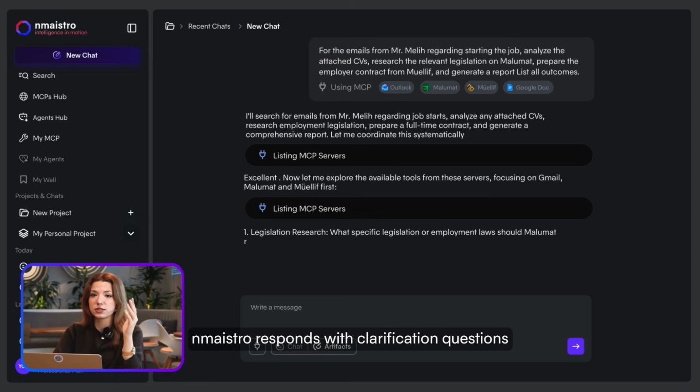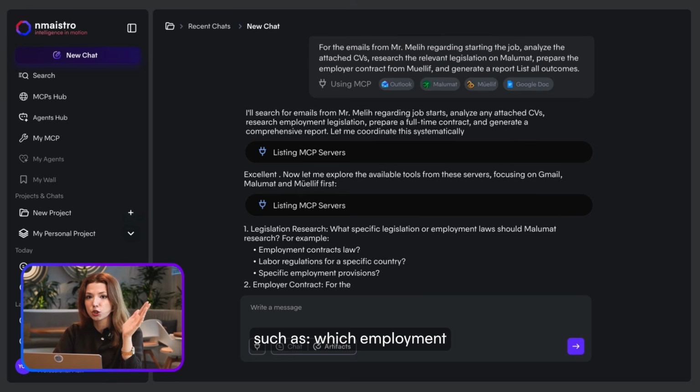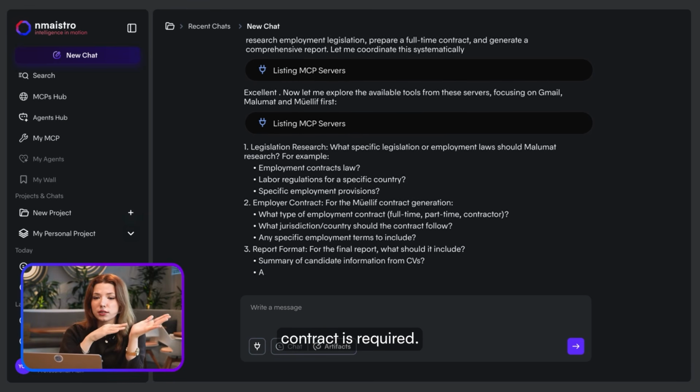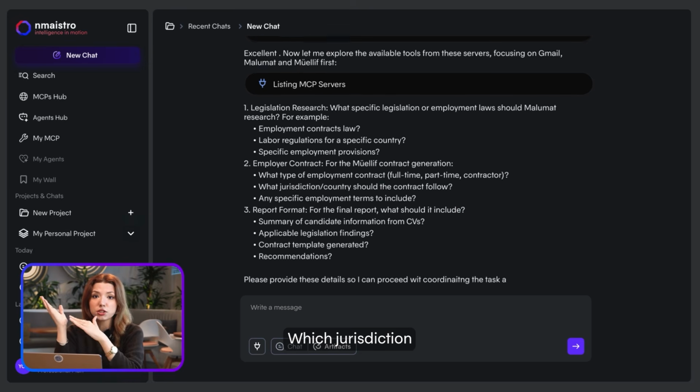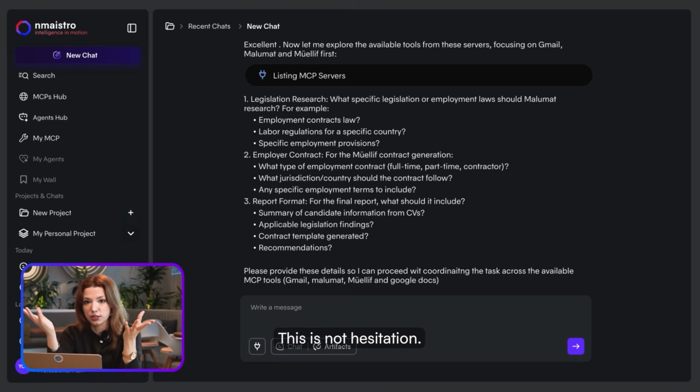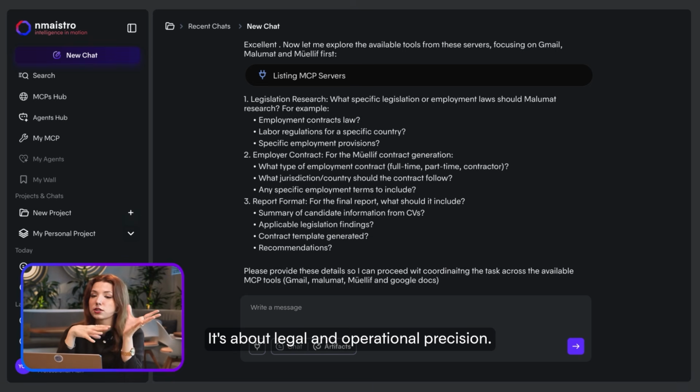nmaistro responds with clarification questions such as: which employment legislation should be researched? What type of employment contract is required? Which jurisdiction should the contract follow? What should be included in the final report? This is not hesitation. It's about legal and operational precision.